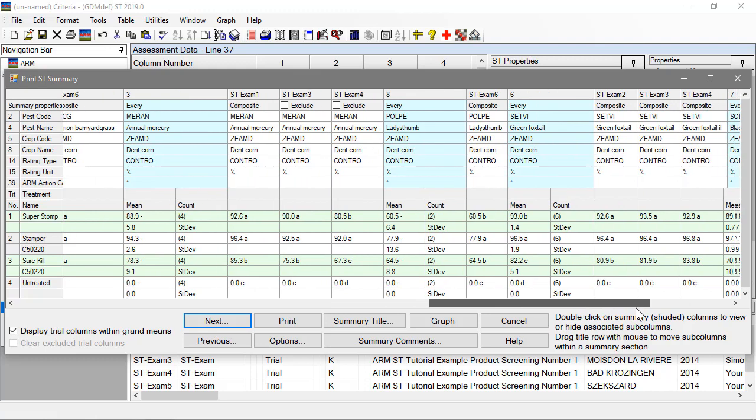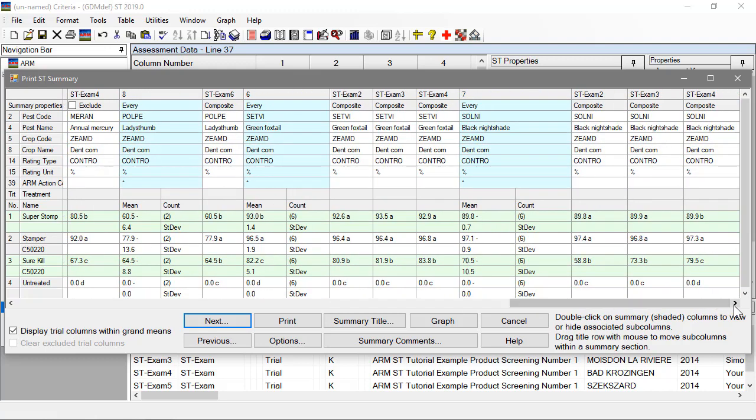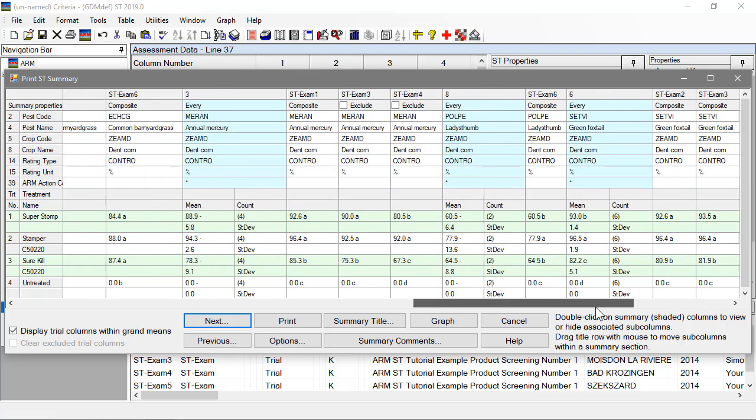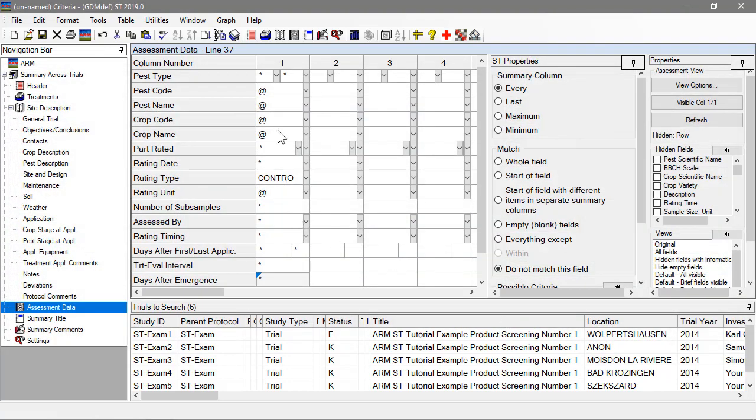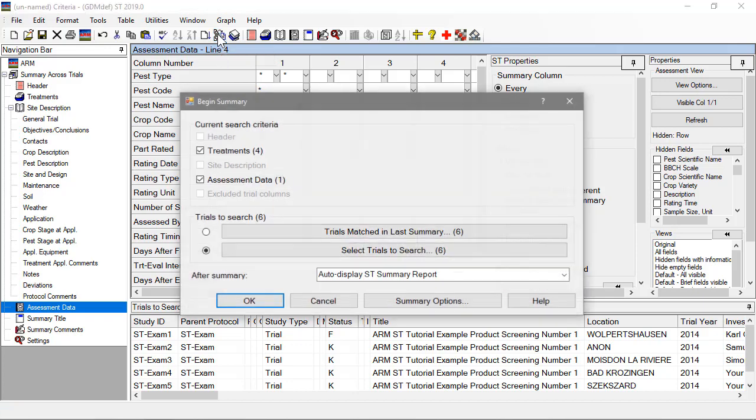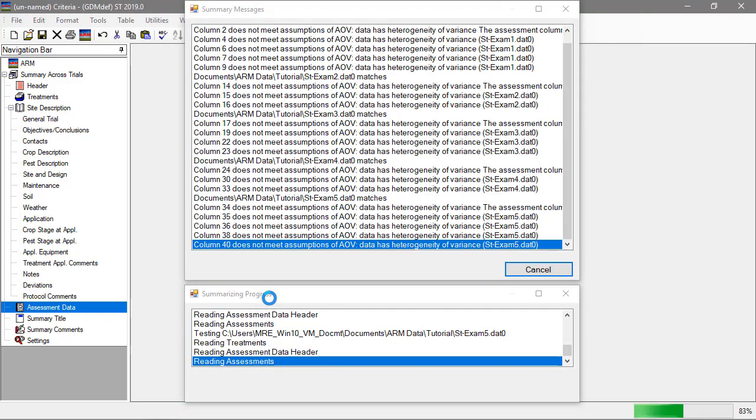Things of that nature. We can scroll down and see, and we could tweak our assessment data criteria if we wanted. So if we really weren't too interested in seeing these separately, maybe we don't really care what the pest was, and we just want them all to be combined together to see what happens. It's as simple as just canceling here, and we could go in and remove those criteria. So now we don't want to match on the pest name or the pest code, and we'll have everything just combined together. So I'll use the shortcut here for begin summary, and we'll just run it all again.